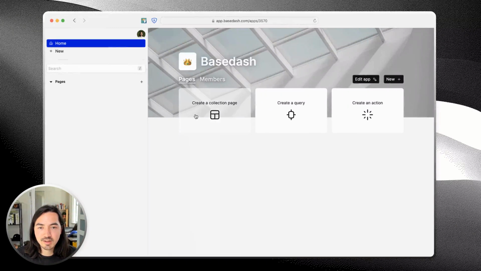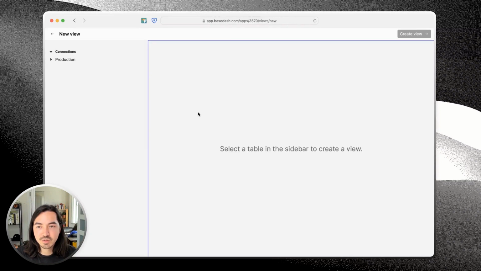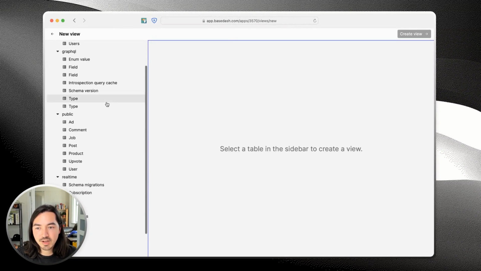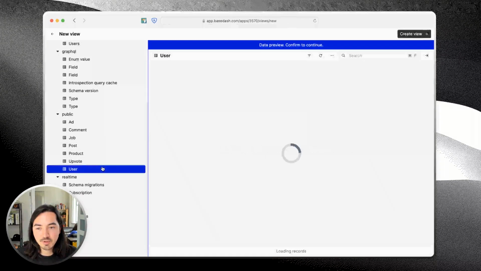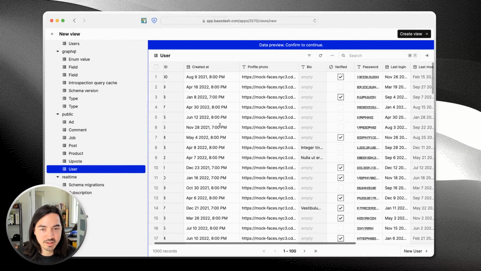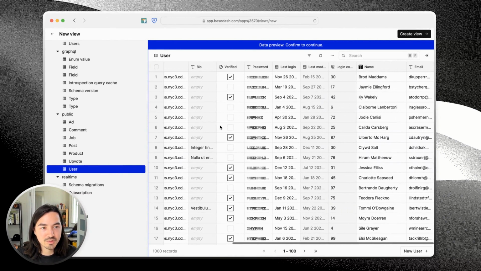The first thing you'll want to do is create a collection page. What a collection page does is that you can select one of the tables in your database. In this case, we're going to pick the user table. And then it'll show you all of the data from that table, just like this. In this case, we can see all of our users right here.